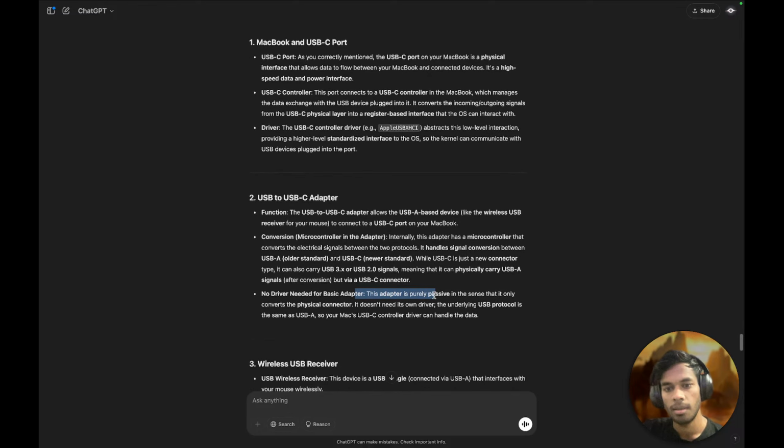Right, no driver needed for the basic adapter. This adapter is purely passive in the sense that it only converts the physical connectors. It doesn't need its own driver. The underlying USB protocol is the same as USB-A, and your Mac's USB-C controller driver can handle the data. The underlying protocol is the same, just the physical port changes. The protocol can be implemented over USB-C or USB-A.